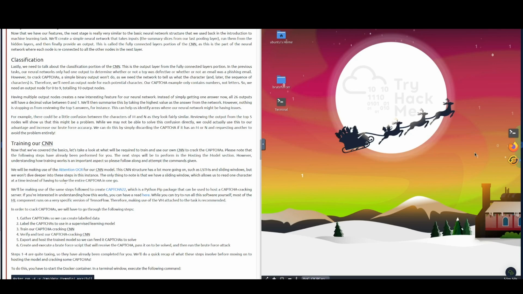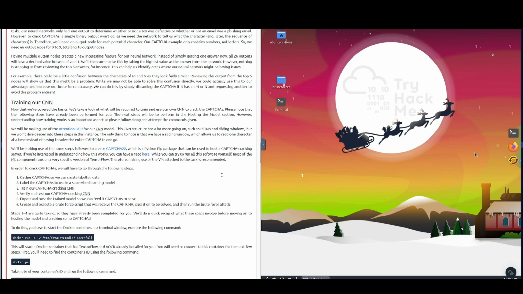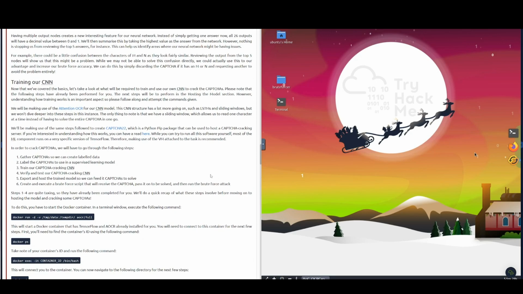So now that the basics are covered, how can we leverage that to crack the CAPTCHA? What's interesting here is that all the steps we will be looking at right now have already been done by the lab, and therefore we just need to understand what's happening and leverage that. The next steps will be performed in the hosting model section. However, understanding how training works is an important aspect.